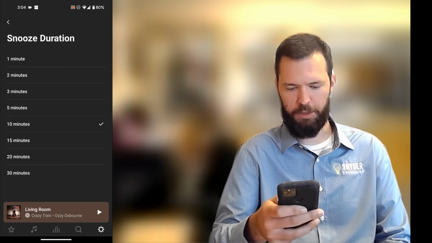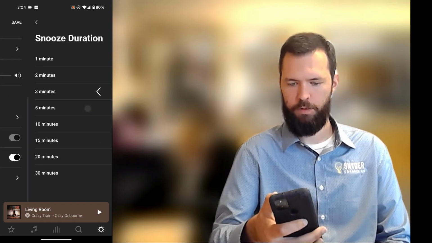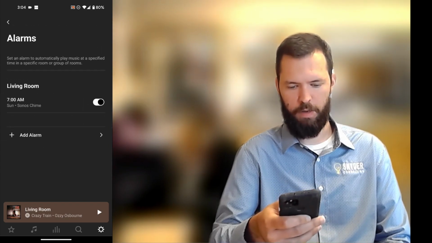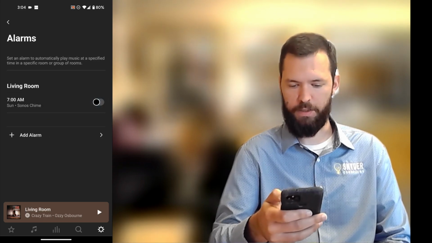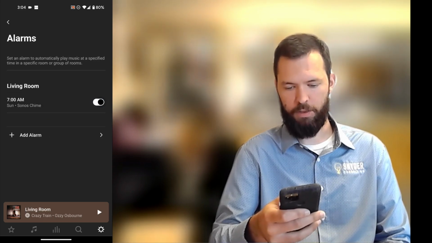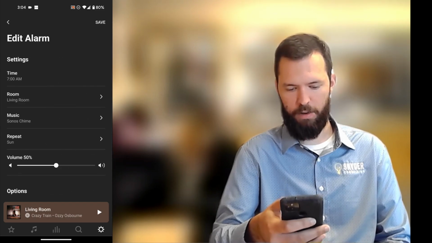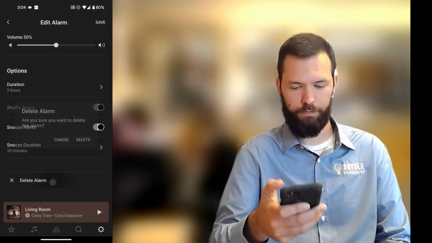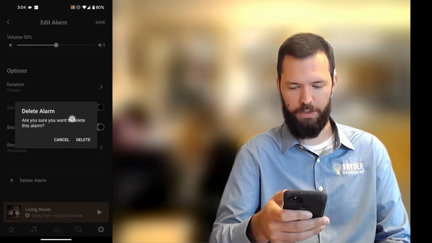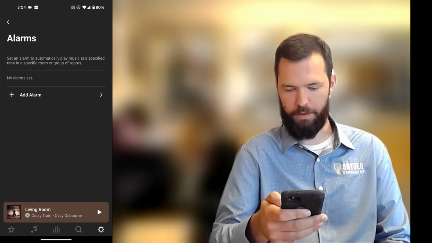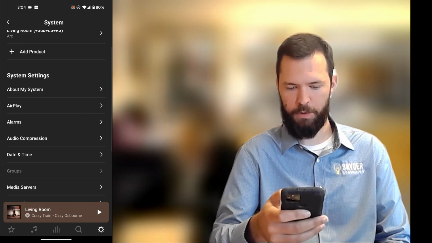Yeah, just some standard controls. If we save the alarm, it shows up here, and we can turn it on or off. That's a nice toggle to have. And if you click back into it, you can edit the alarm. So now if we look at the bottom, we can delete it. So there's a good confirmation. And there it is. That's all for alarms.